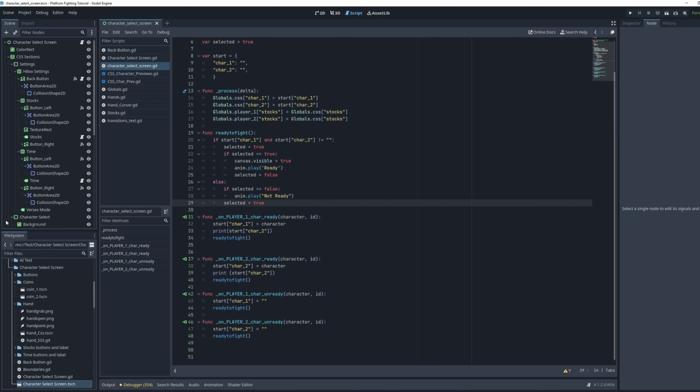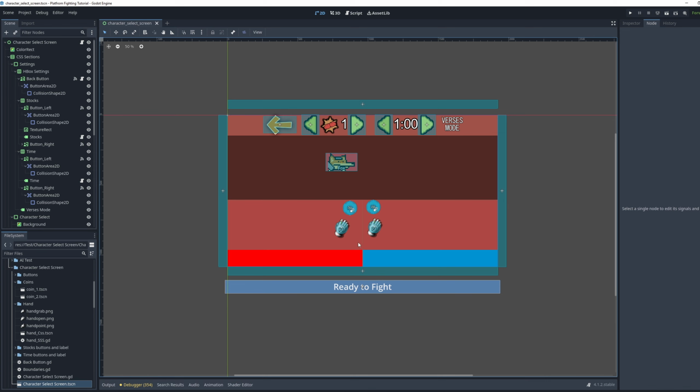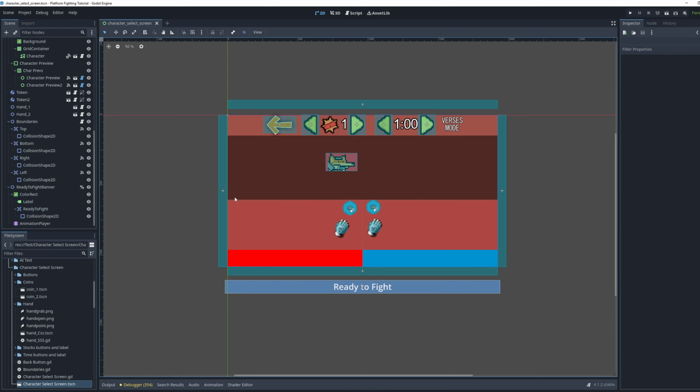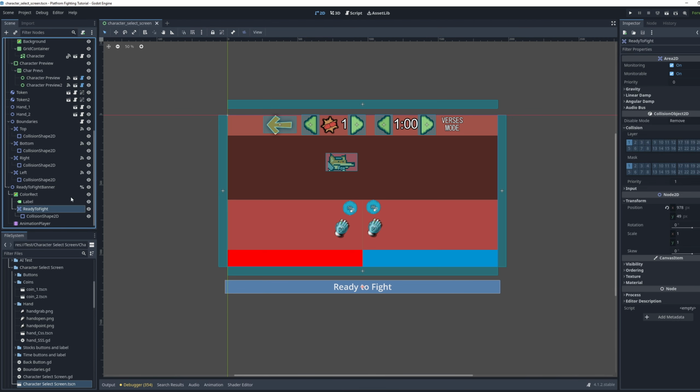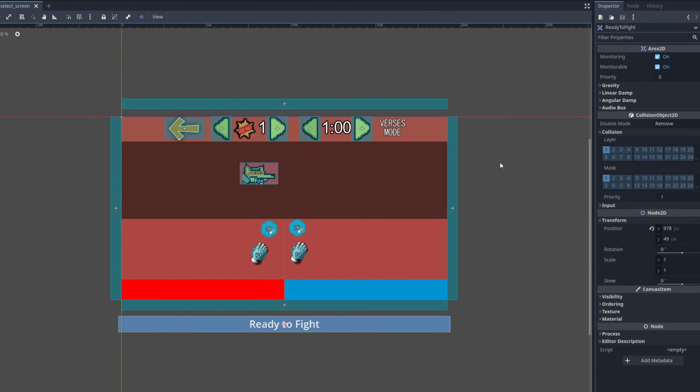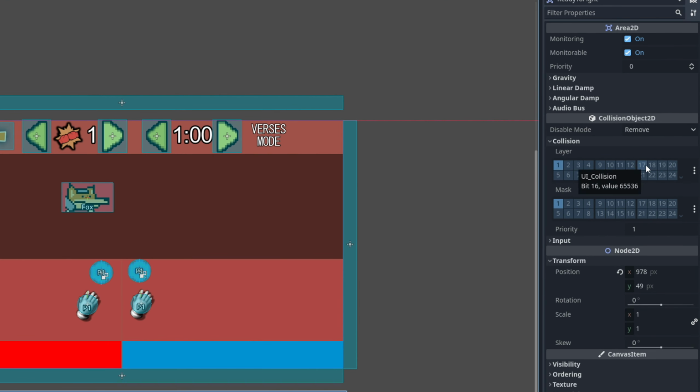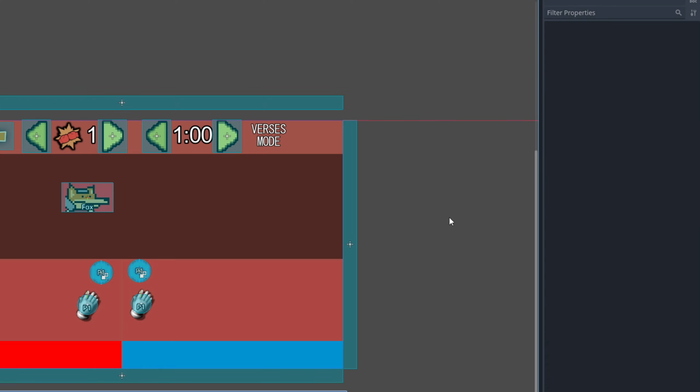So now what we're going to do is move on to the hands, because the hands have some important script functionality. Actually, one quick thing before we move on to the hand: go to the ready to fight area, not the banner but the area 2D, and we need to change its layer. Make sure that its layer is on 17, which is the UI collisions. Make sure it's not on 1, and make sure there is no mask because it's not actively detecting for anything.